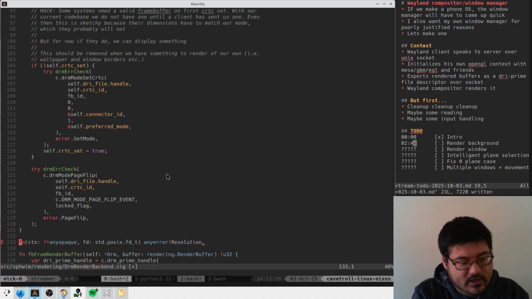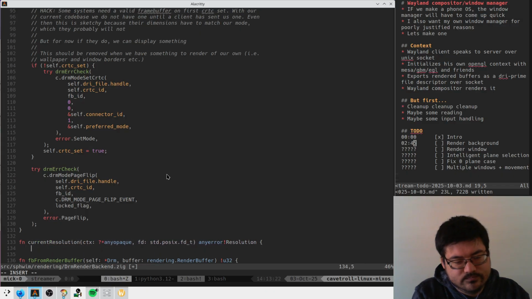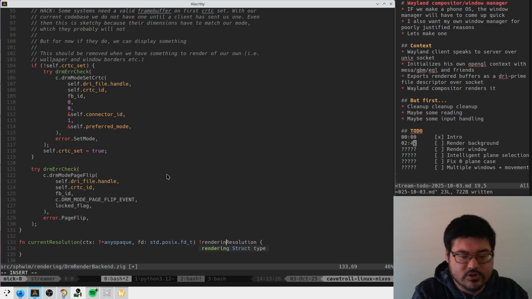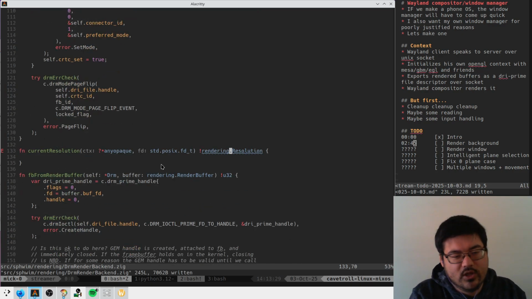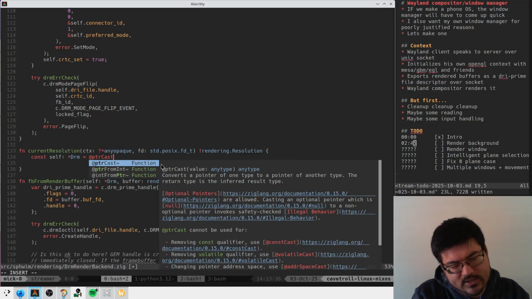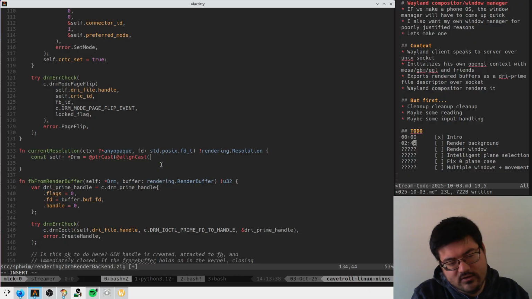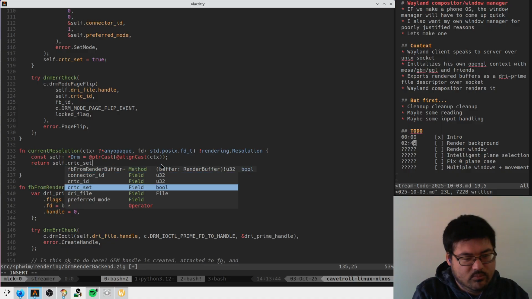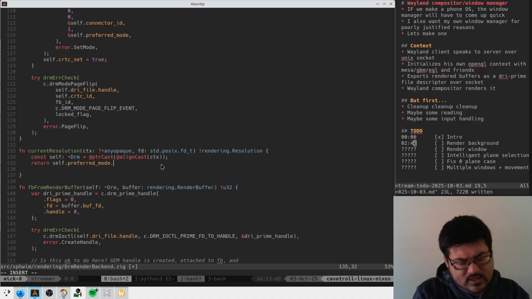So this is current resolution, returns a rendering resolution. Great. And it should convert this to self. So this is a DRM, a pointer cast, align cast of context, and we just return the rendering resolution, self.preferred_mode. I think it's h_display and v_display.